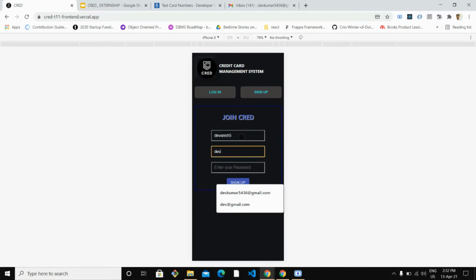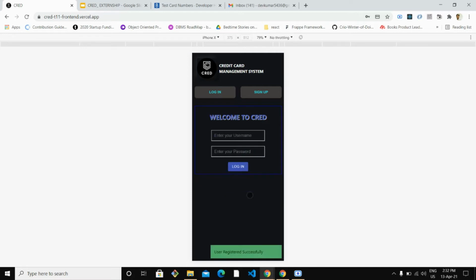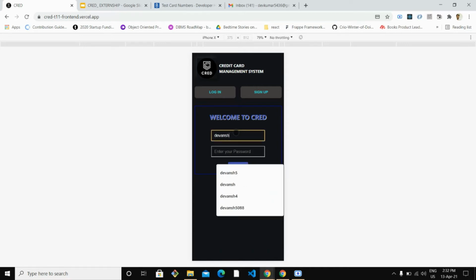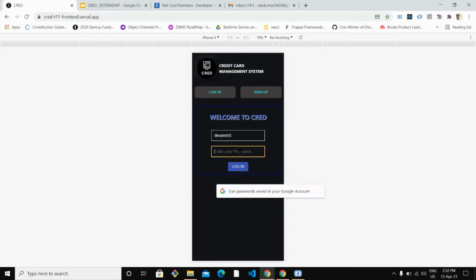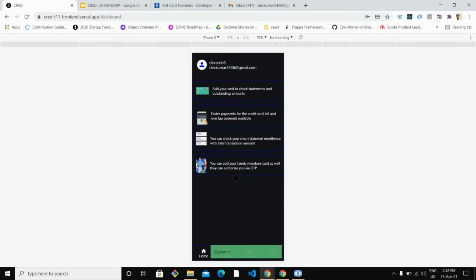So let's create one user account here. I'm writing the name, username, email, and the password. When we click on the sign up option, we'll be redirected to the login page, because this user has successfully registered on the system. You can directly log in using that username and password, and if you have entered the correct credentials, you will be redirected to the dashboard page of the project.